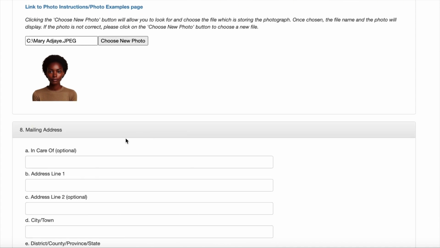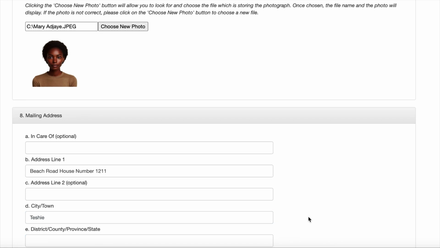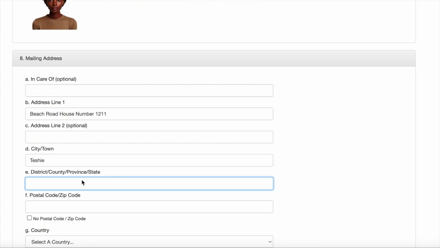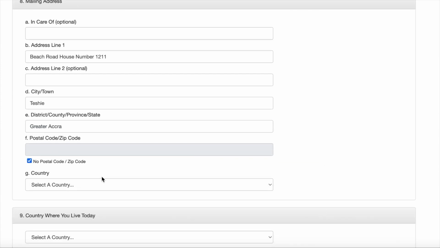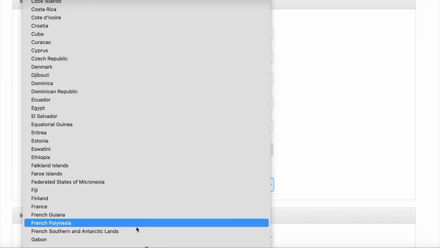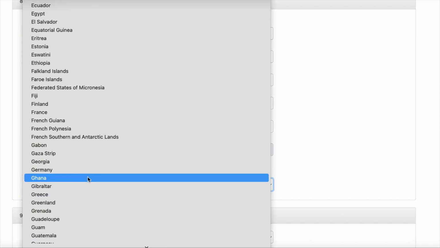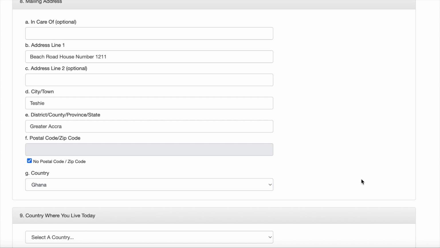Okay, we'll move to the address portion, and then we are going to type in her address. So this is just a house address. Her house address is Beach Road, house number 1211. The city is Teshi, and then the district, county, province, state is Greater Accra, because in Ghana we use region. Okay, Greater Accra. So I could have written Greater Accra region or just Greater Accra. And the address is located in Ghana. So I look for Ghana.